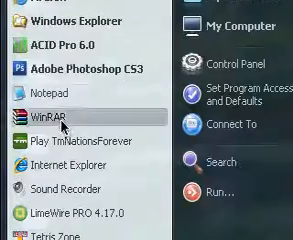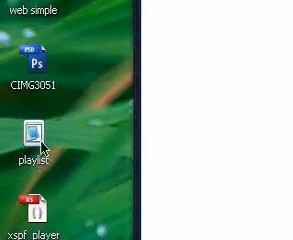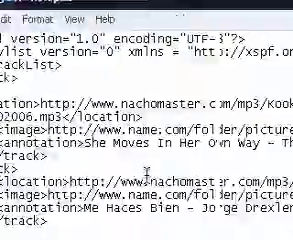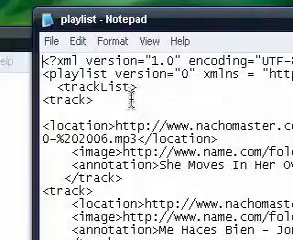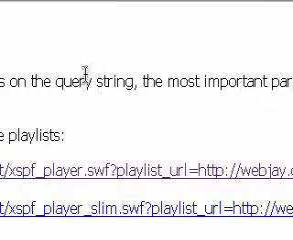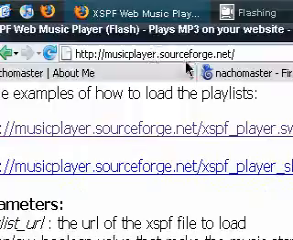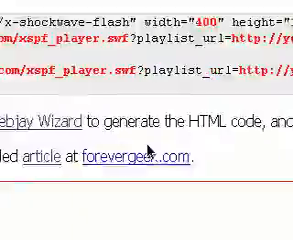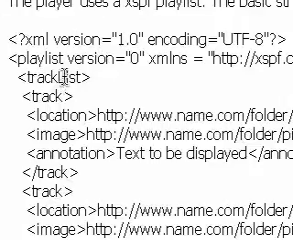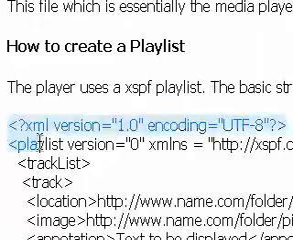So go to Notepad. This is a playlist I already made for my website, and here, you're gonna have to go here and just copy this. Go to the bottom of the same website, musicplayer.sourceforge, and click here, help file instructions, and copy this, which is the playlist.